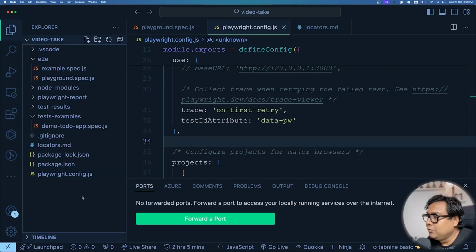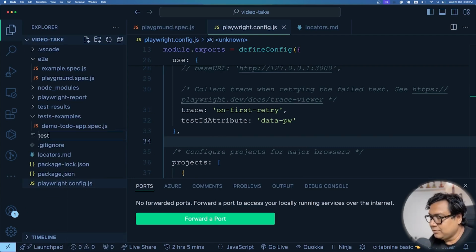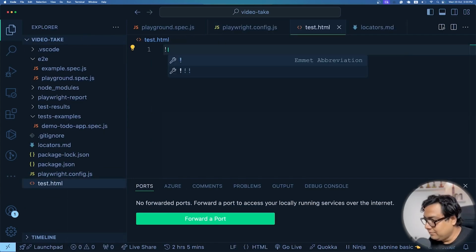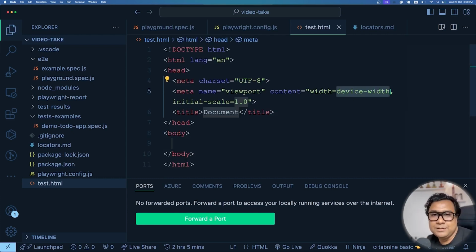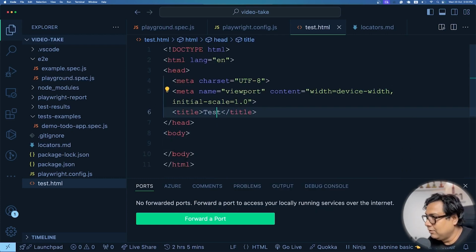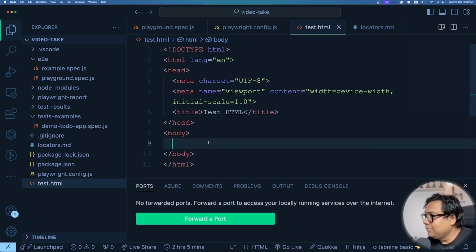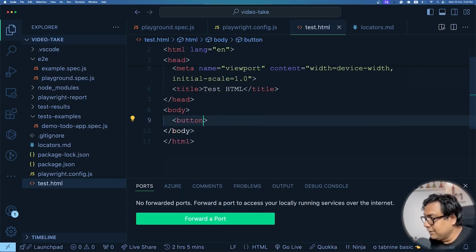Then in the project root folder, let me create a new file, say test.html. Let me create a simple HTML using VS Code Emmet. So very simple test HTML. Let's give a title called test HTML. And now inside the body, let me create a button, a simple HTML element again, and give the text of the button as left. Now here I can inject the test ID I have just created using the configuration, data-pw, with a value, let's say direction. Fair enough. So we have a button with a data-pw attribute whose value is direction, and it's a left directed button. That's what it is.